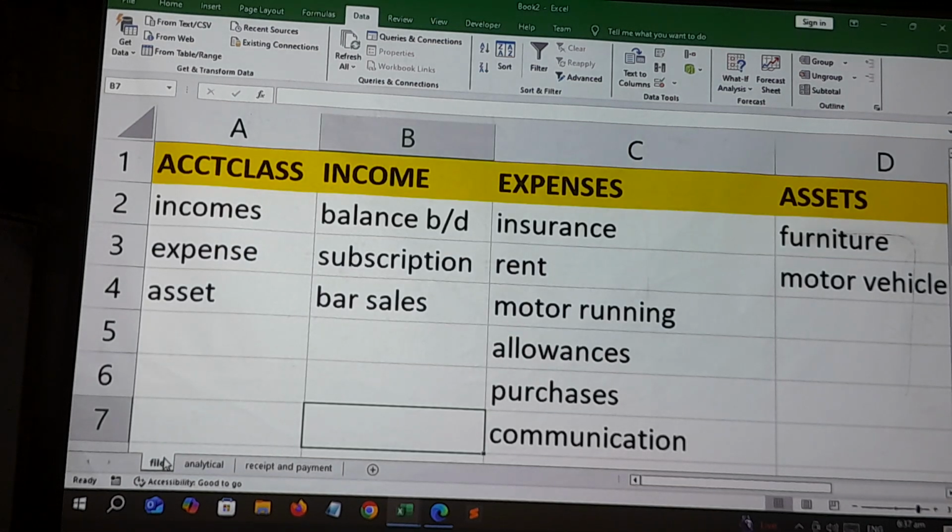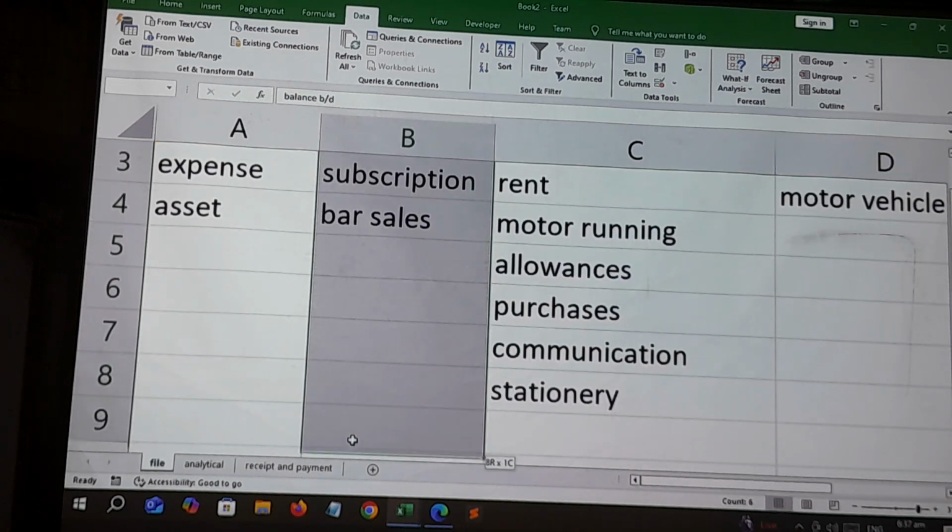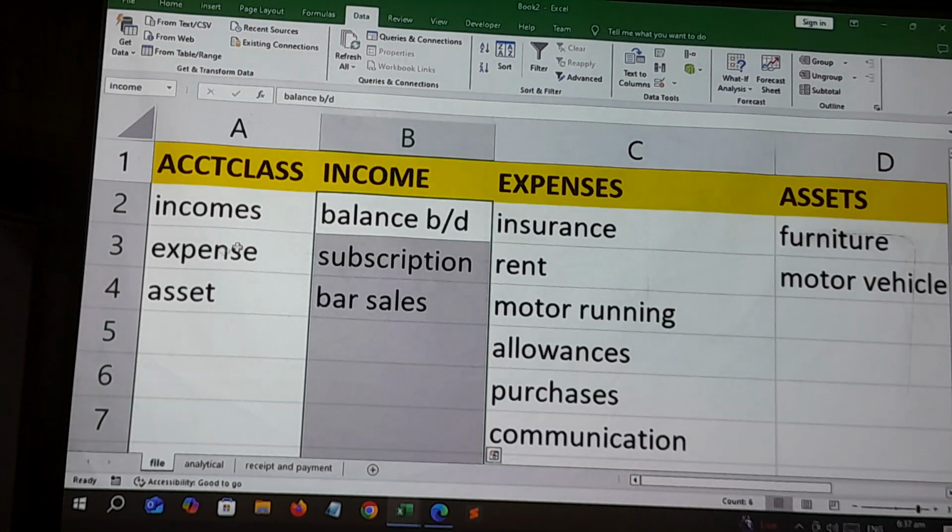I said when you are naming the fields, make sure the name you type inside the name box matches what you have under the account class. For example, this item I have just selected, I named it as income. By the name box, the account class here is incomes. You see there's an S, but here there's no S. So in a situation like this, it can always give you that error.